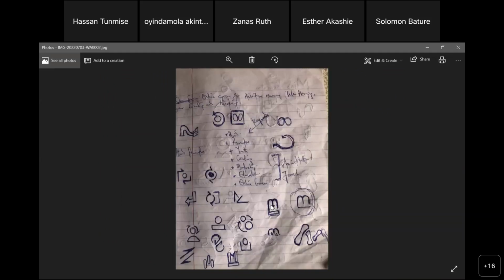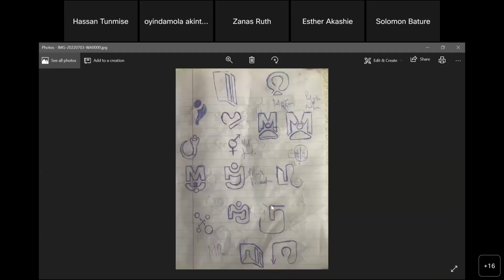Can you still see my screen? Yes, we can. So which of the sketches should we continue with? This one. Yes, that one you're pointing at. I like this one too. After picking, is there a way you still want to add the male or female into it?